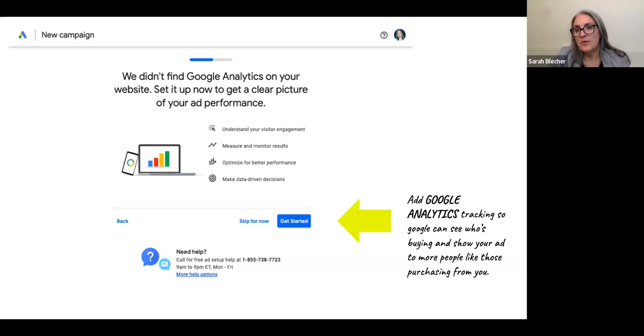The reason this is important is because it lowers your cost. If Google doesn't know what people do when they land on your site, it can't show your ad to more people that are similar in profile to the people who check out. It can only show your ad to people similar in profile to those who clicked, not those who converted. So the main reason to have analytics on your site is to actually save money.